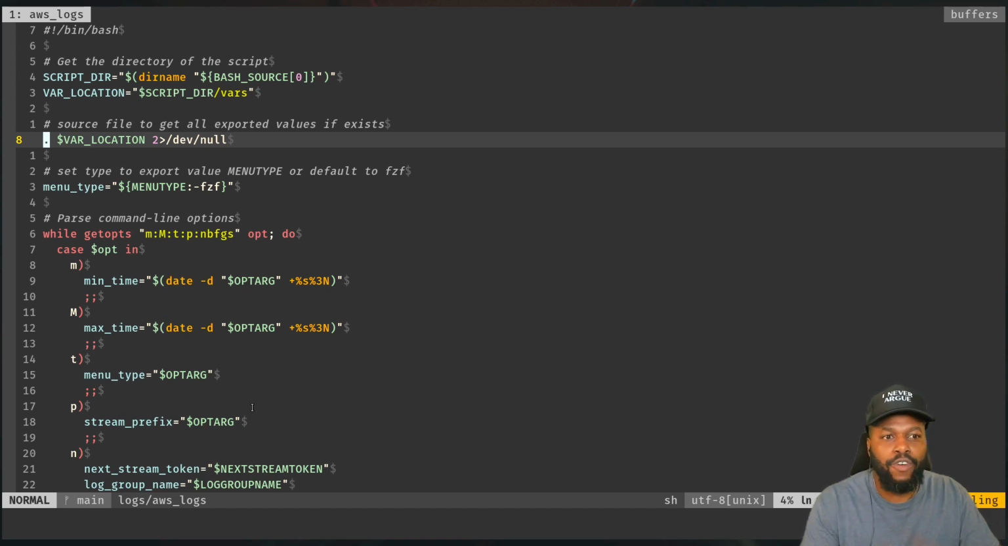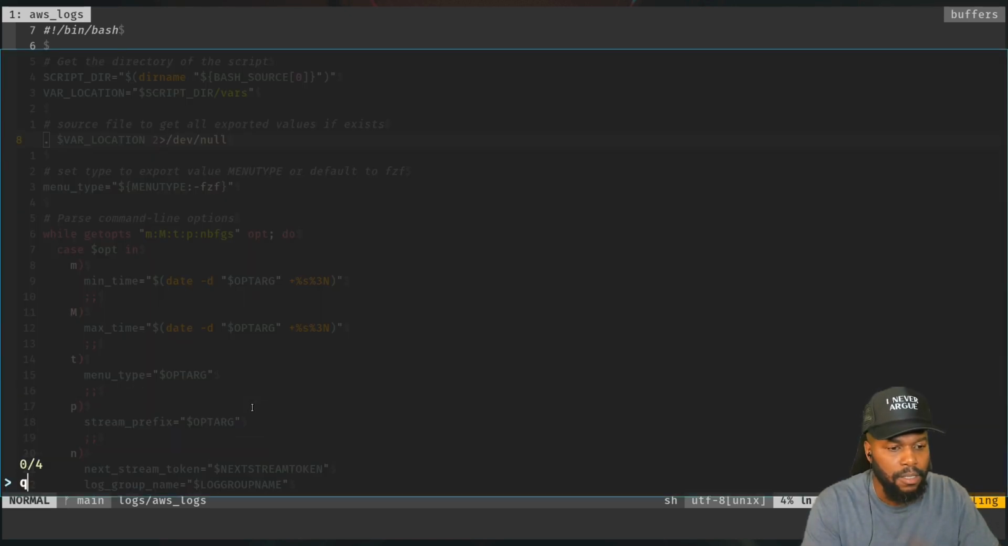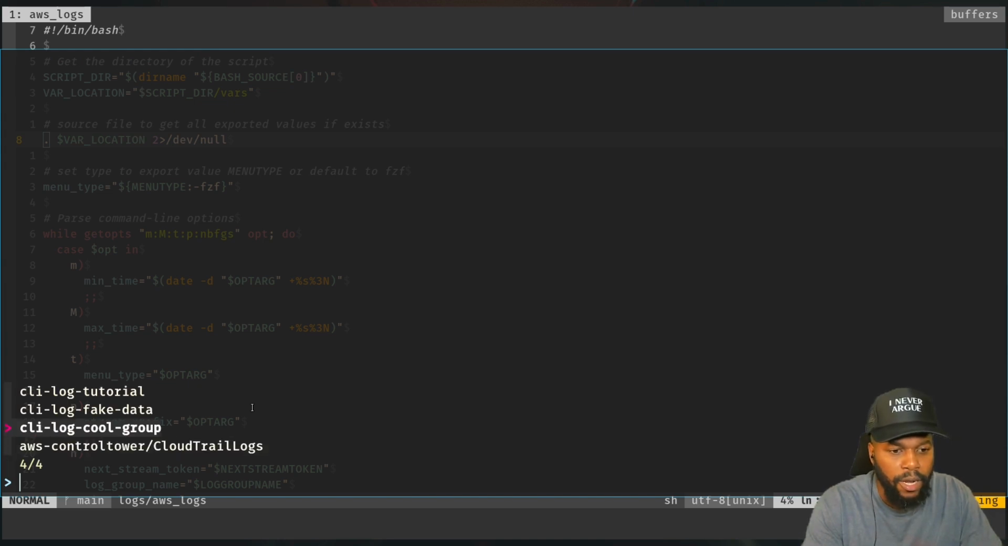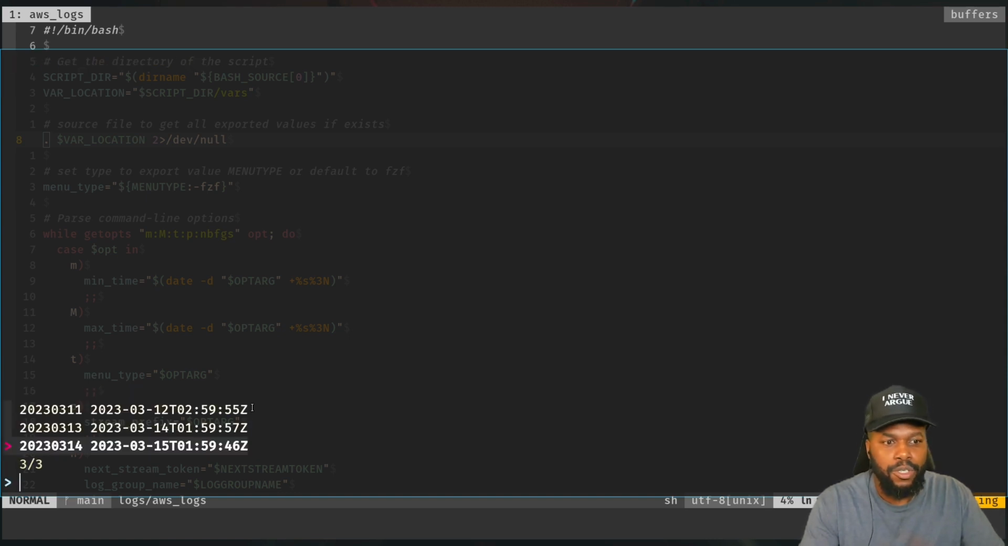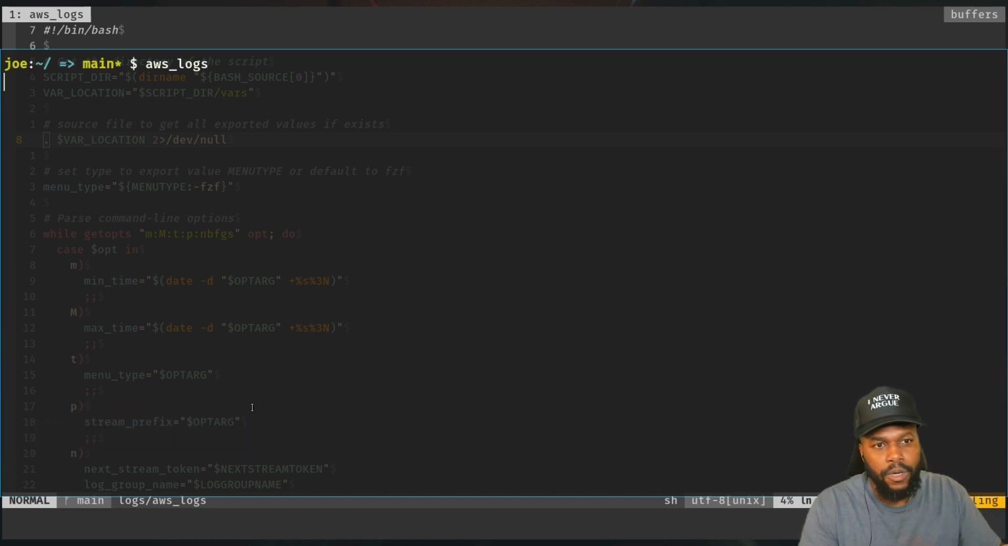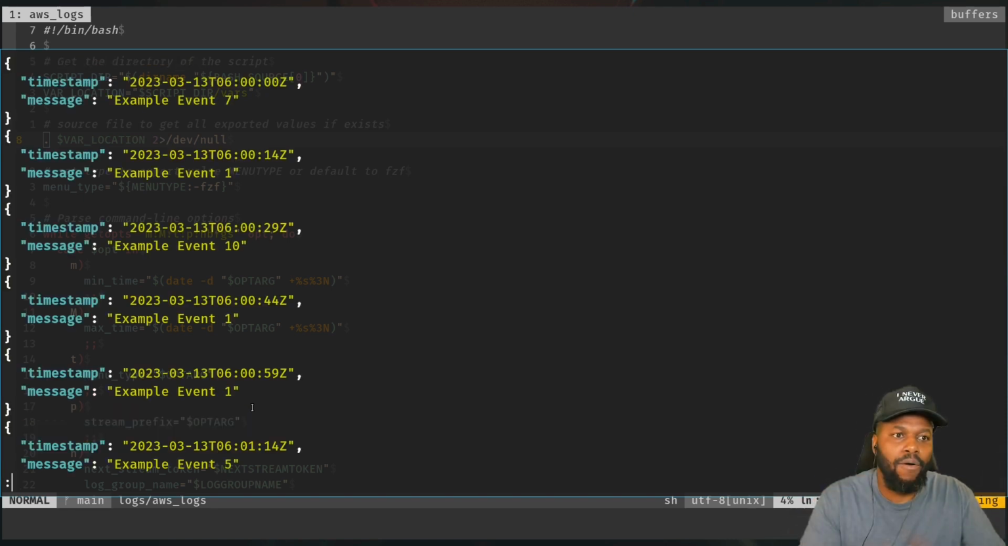So just to give you a refresher, the AWS log script is a script that I created to be able to get logs from the command line with AWS for Cloudwatch events. So if I go aws_logs, right? And right now I'm going to choose this as my group. So like fake data, my log group. And then I'm also going to be able to choose a stream from here. So the stream, I'm just going to say this right here. And then once I get this, it's going to bring me back all of my events.